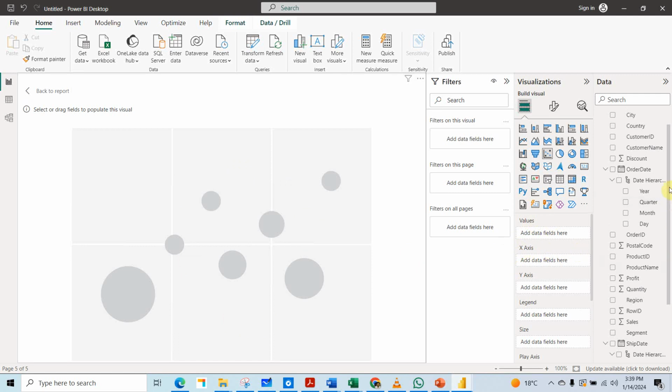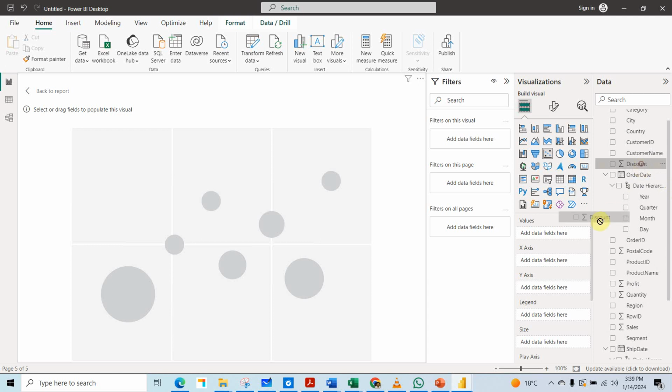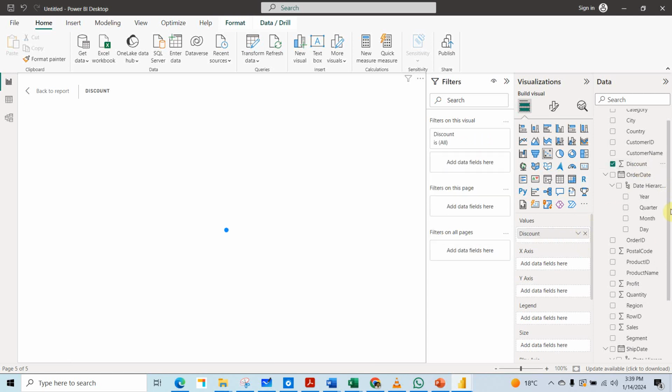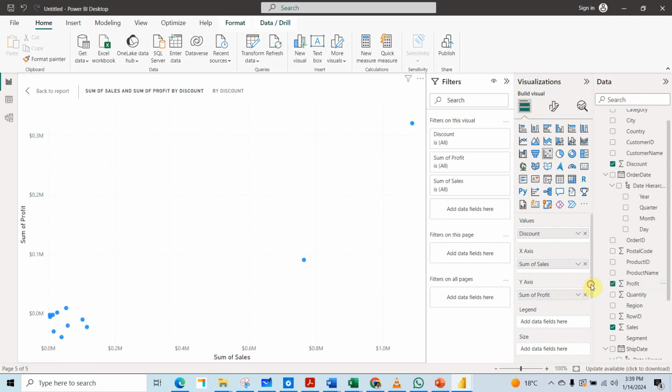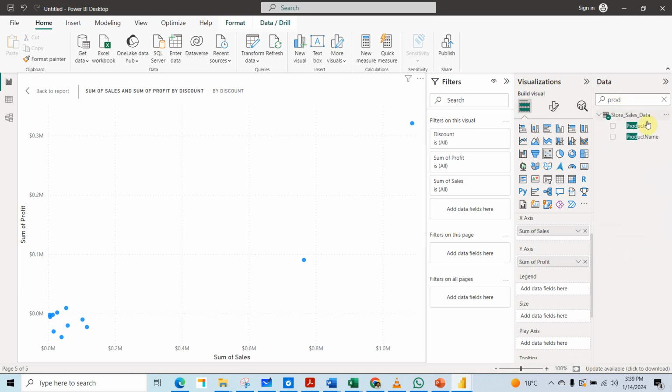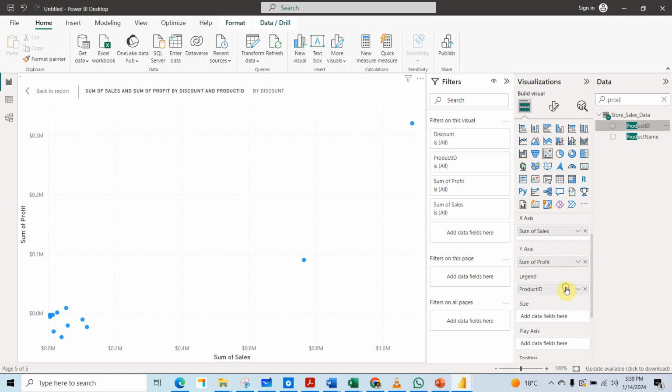So let me take discount here in values. For x-axis, let me take sum of sales. For y, let me take sum of profit. For legend, let me take product ID. If I can get it here, fine; if not, I can search for it here. So product ID I have taken.